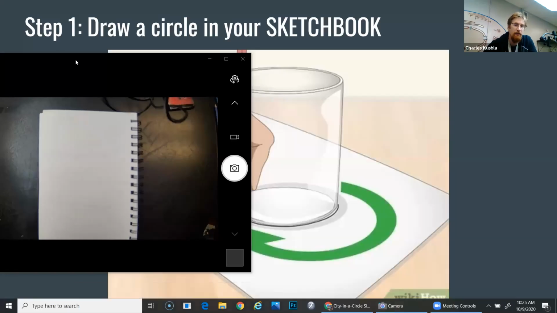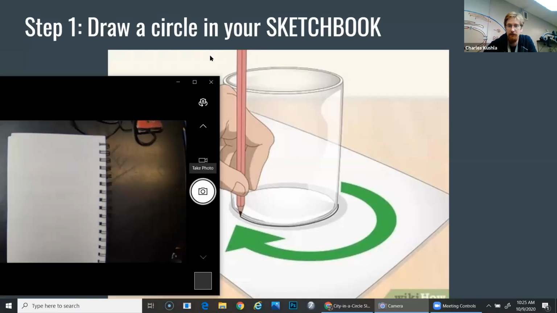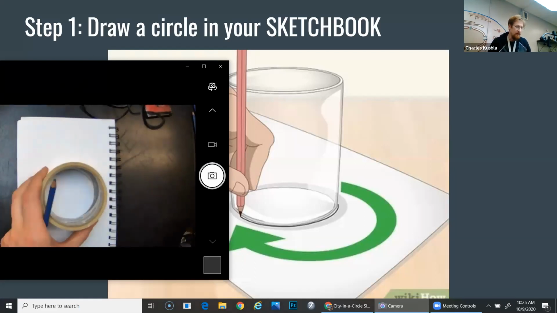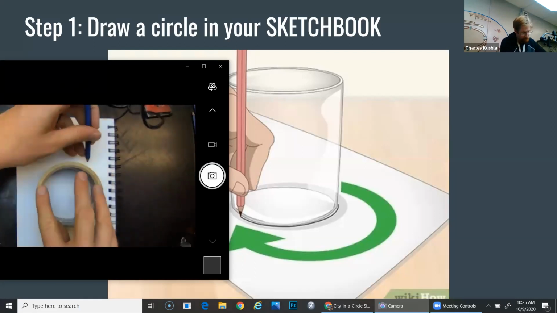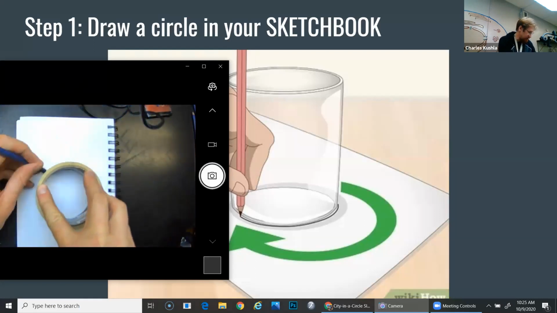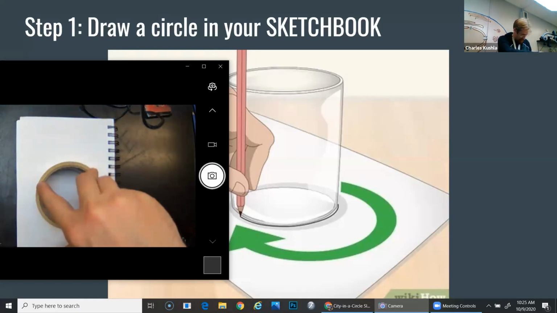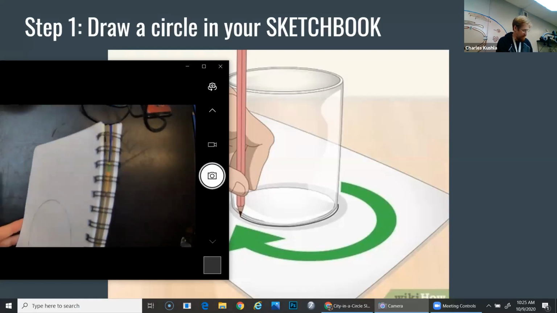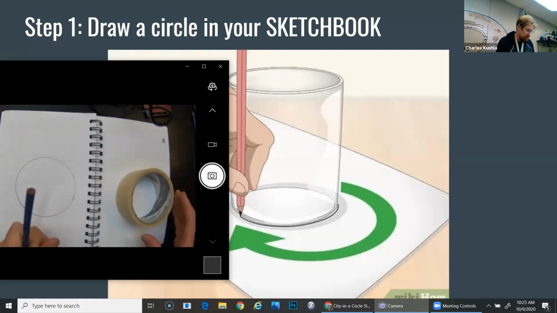So step one for the city in a circle drawing is to draw a circle in your sketchbook. So I'm going to use my tape, and I'm going to place my tape in the middle, and then I'm going to carefully, with pencil, go around the outside. And I'm going to do a couple different versions, so I will demonstrate a couple different ways, but you want to focus on just one.